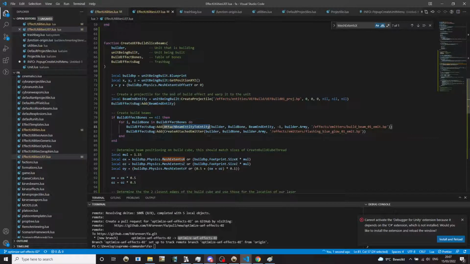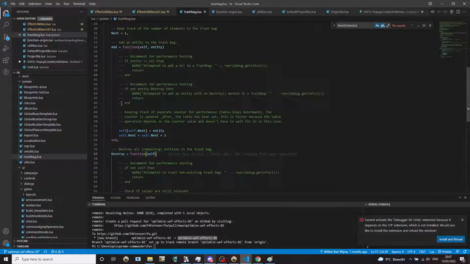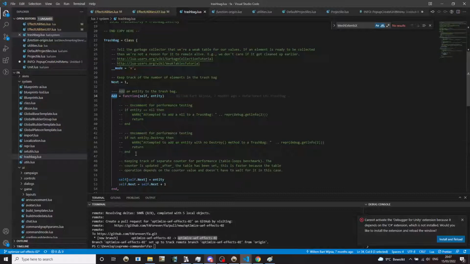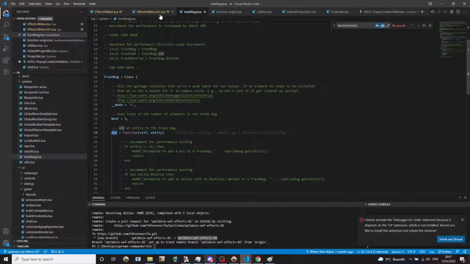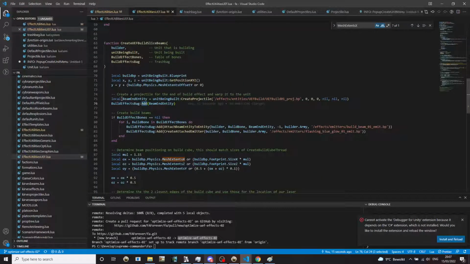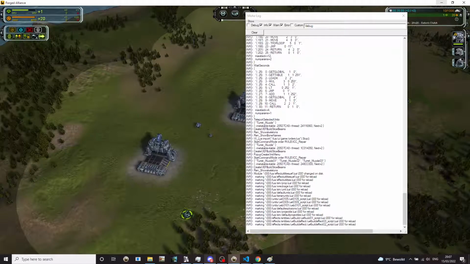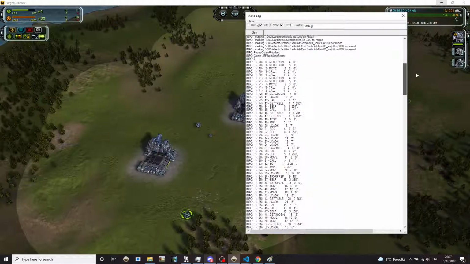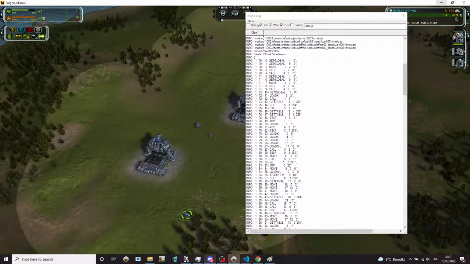Alright, so let's look at this. We've got this add function right here, and we've got it here too, and that is part of the trash bag, which is this add function right here. Now what happens here with this add, let me see if I can find it in the bytecode. There should be a self, that's right, this one here.